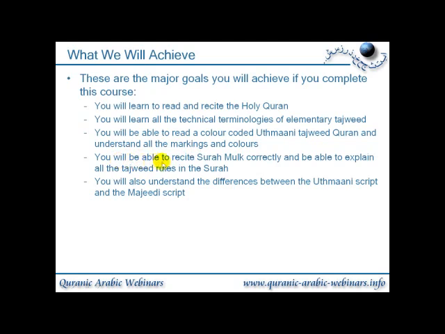At the end, once we know our Tajweed rules and we can read, we will do a thorough analysis of Suratul Mulk, and I'll explain when we get to that why we've chosen that one, but generally it has all the rules that you will learn during your Tajweed course.